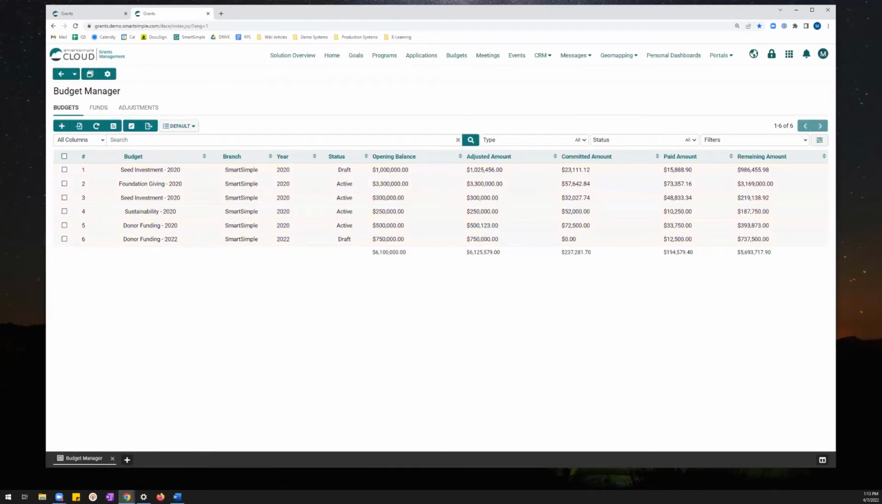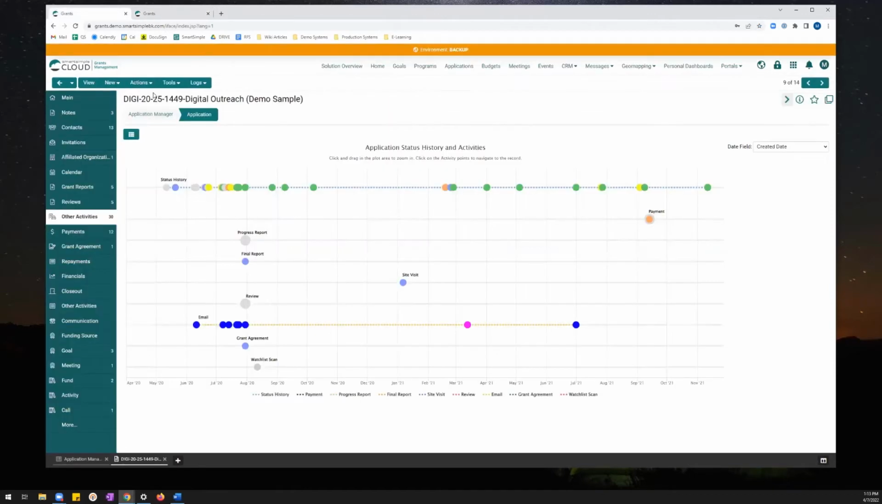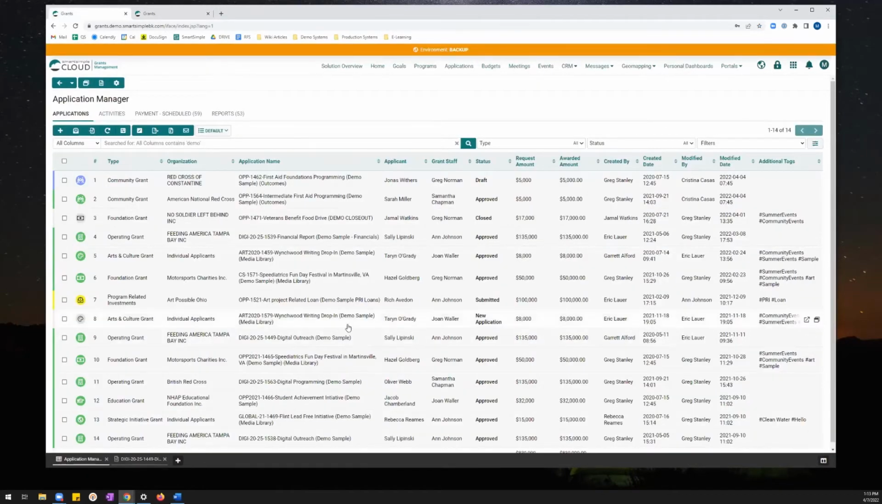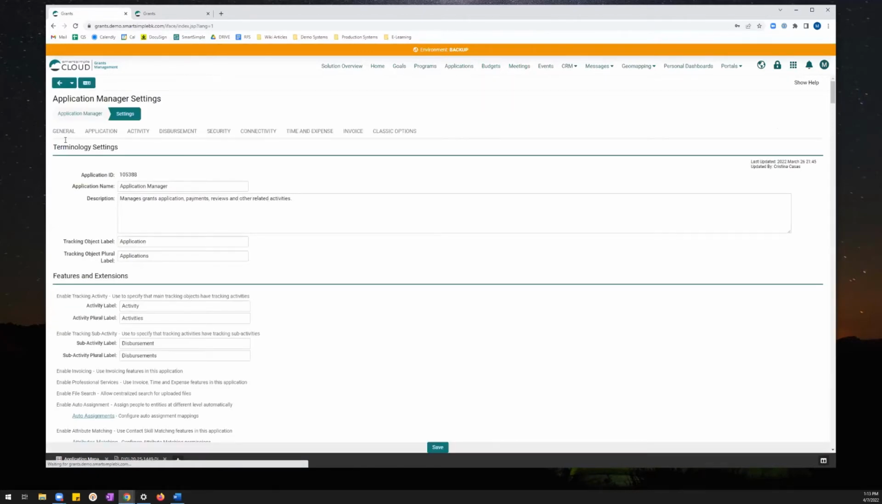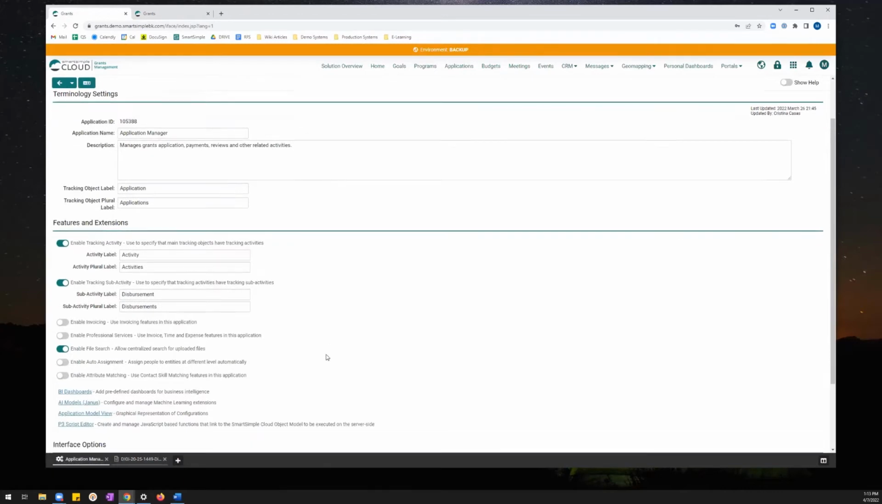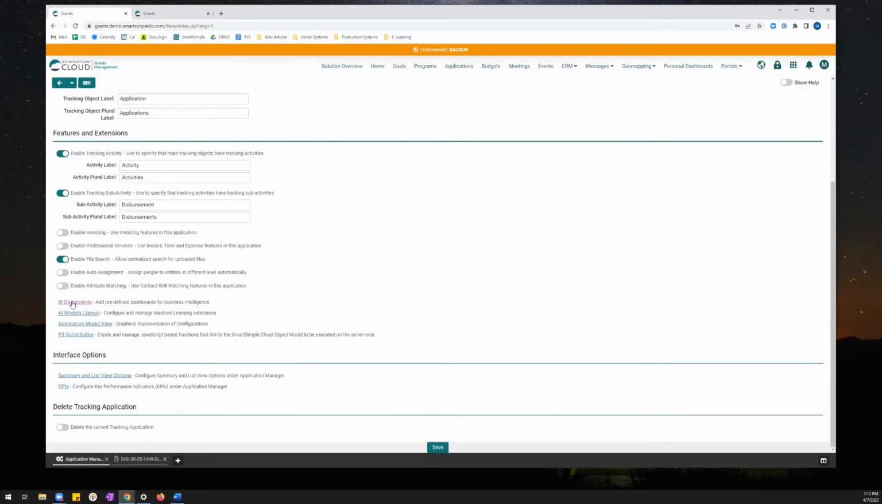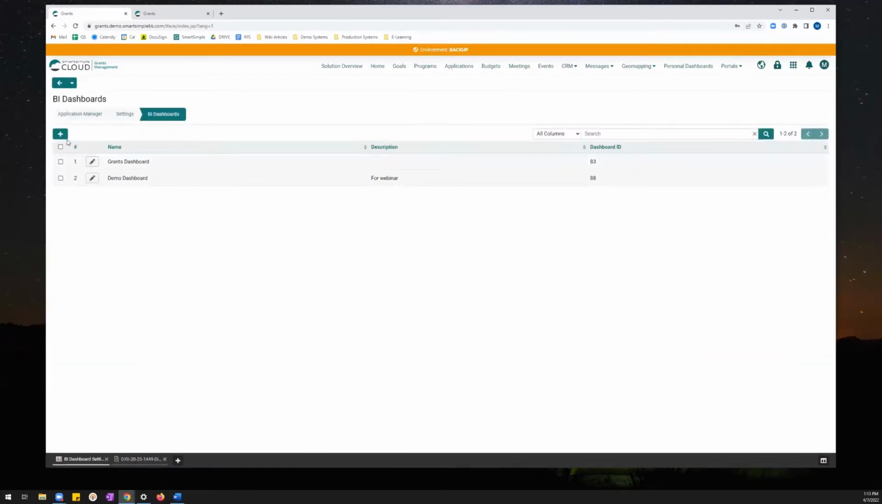The last feature I want to touch on today is BI dashboards. This feature allows you to display your information through 6 different charts, and it's a really easy way to visualize and analyze your data. You can create one for any of your different UTAs by going into the configuration settings for the specific UTA. Under the General tab, you can scroll down to Features and Extensions, and then click on BI Dashboard. Here you can create new ones.